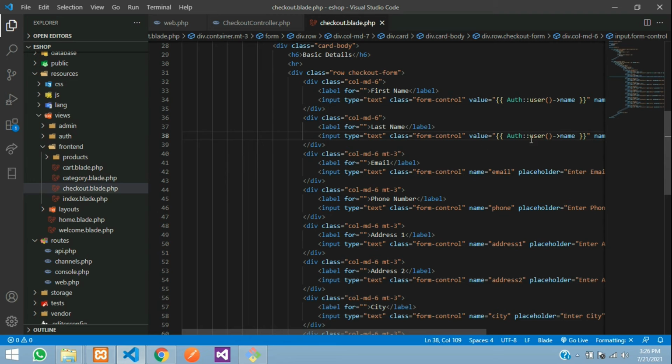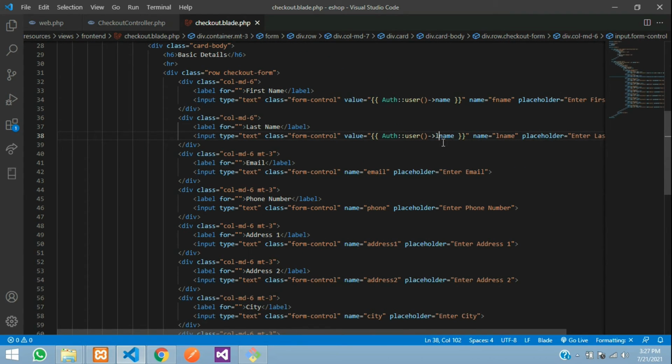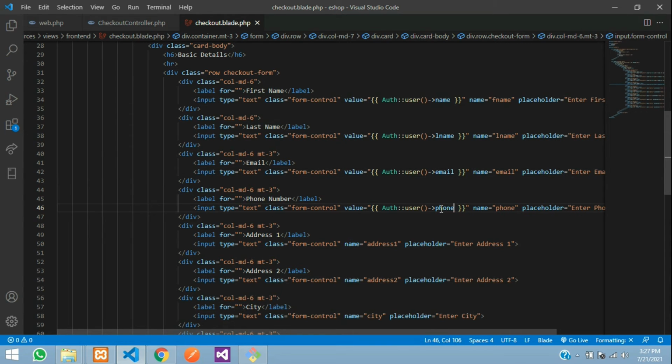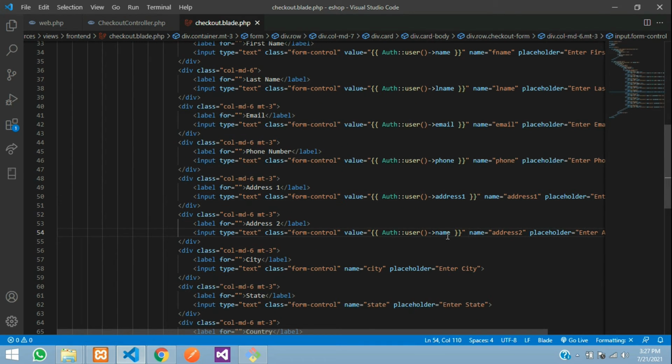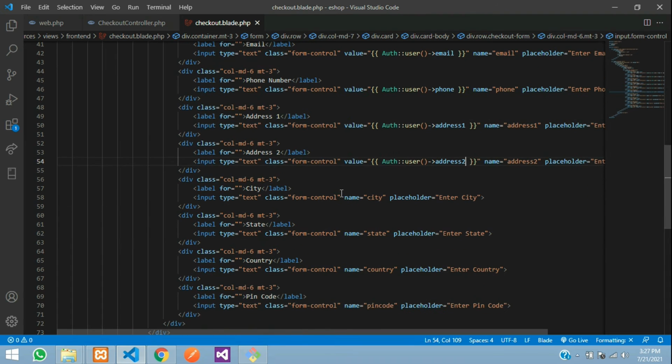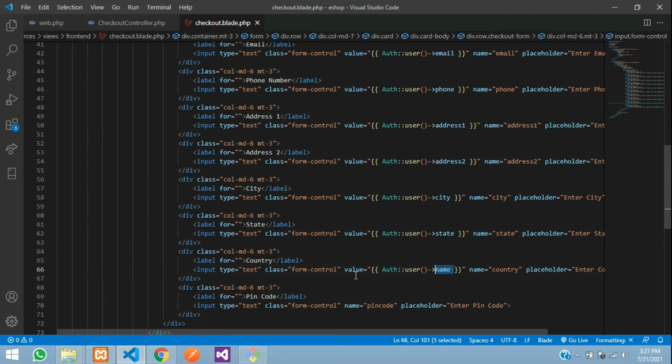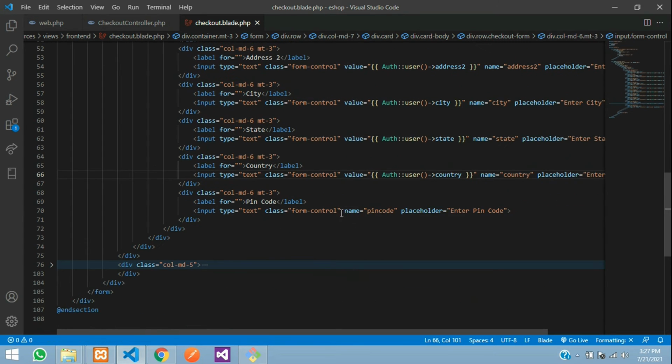So here it's going to be the last name, say L name, and then the email, and here it's the phone, address 1, address 2, and then the city, state, country, and the pin code.